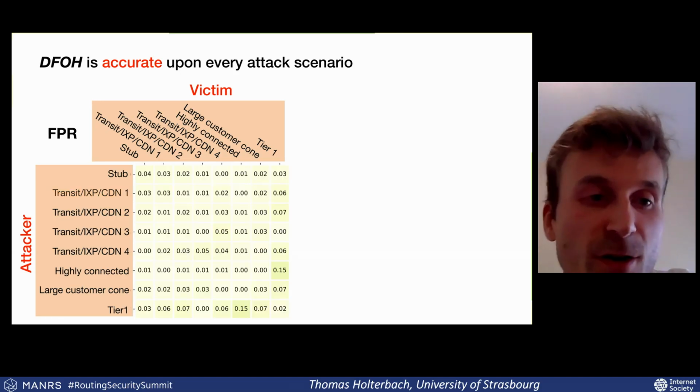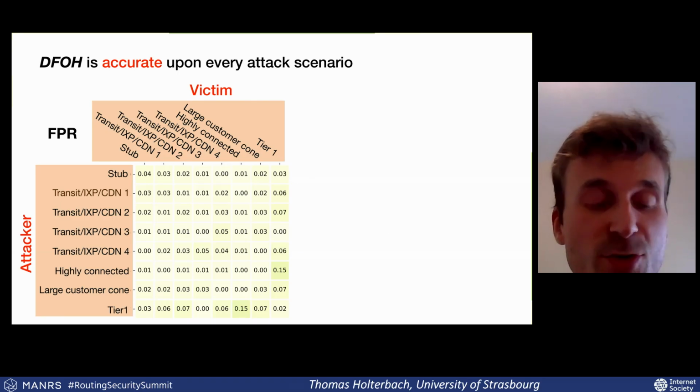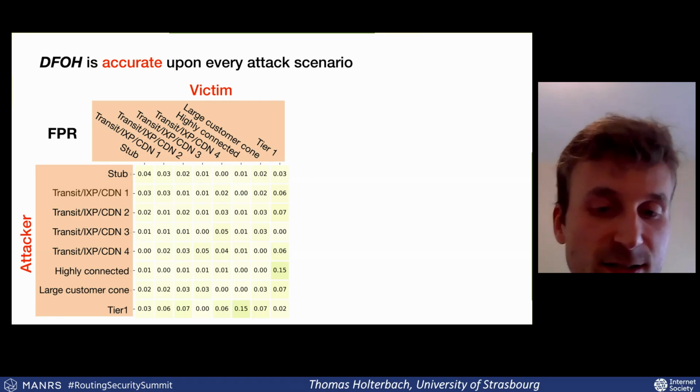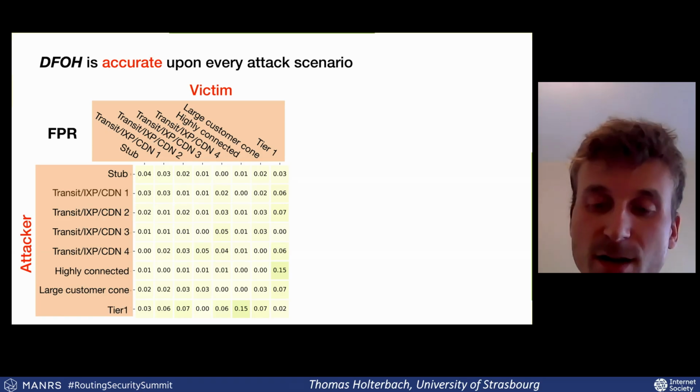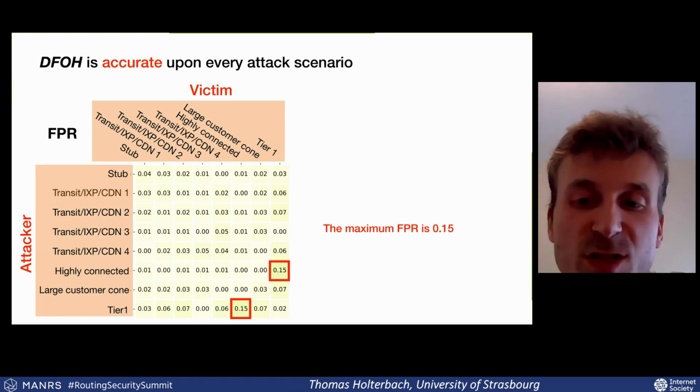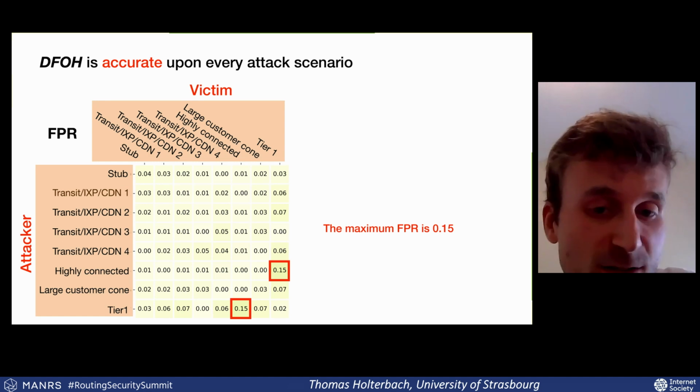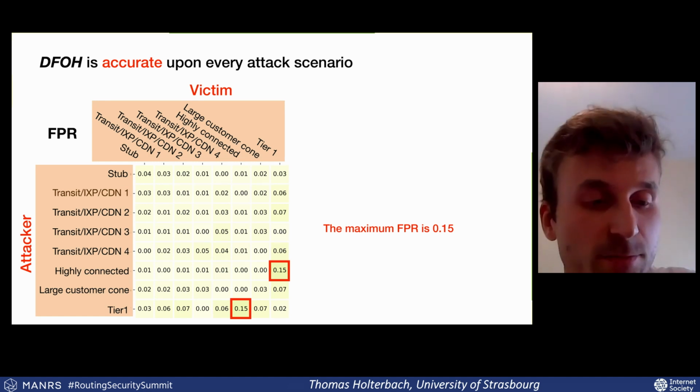And in terms of false positive rates, you can see that, again, for all the attack scenarios, the false positive rate is very low. Actually, the highest false positive rate is 0.15, which is still rather low.